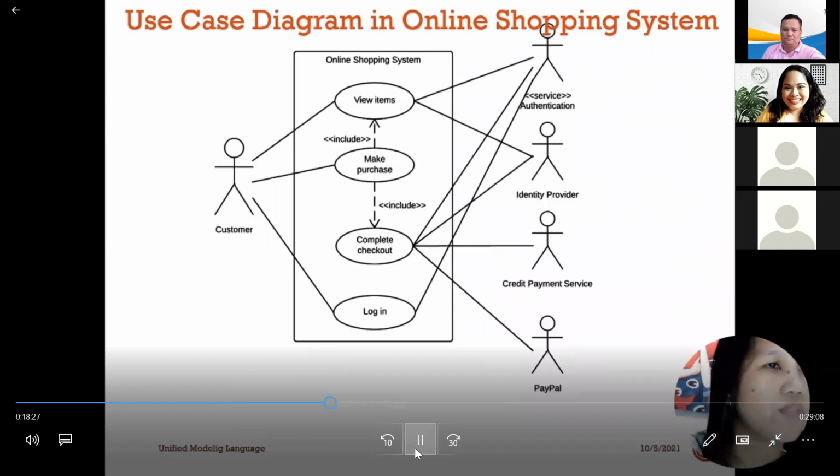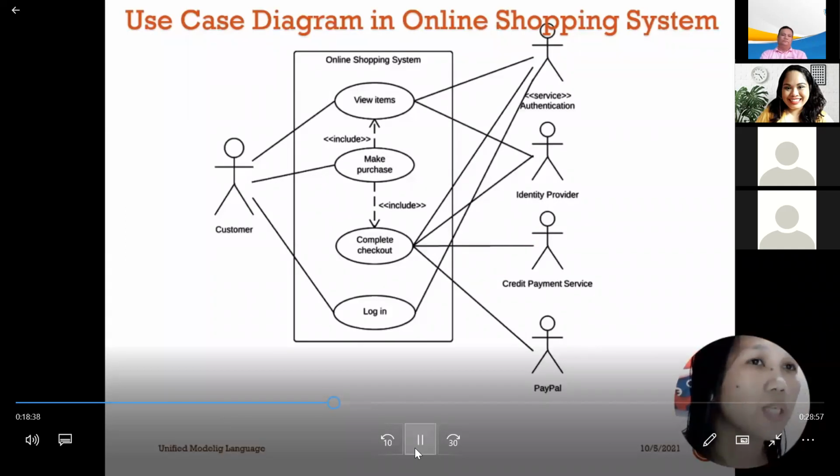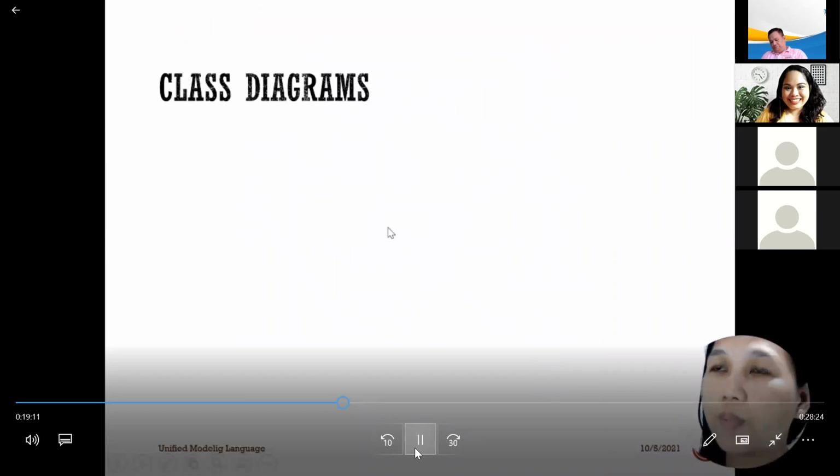So here is an example of a use case diagram in an online shopping system. Remember that in all the diagrams that I'll be presenting to you, we will be passing through an online shopping system in a different diagram. So we have the customer. This is the online shopping system, and the other actors will be the service authentication, the identity provider, the credit payment service, and then PayPal. So we have four use cases in our online shopping system: login, view items, make purchases, and complete checkout.